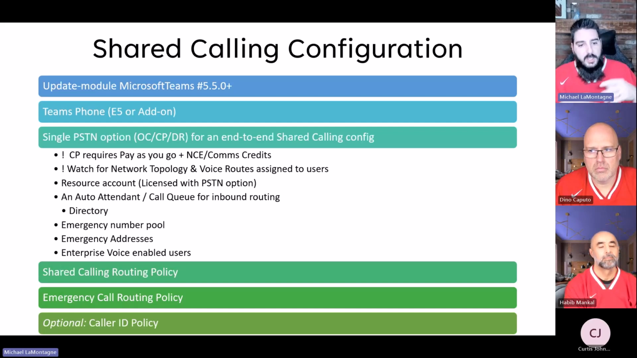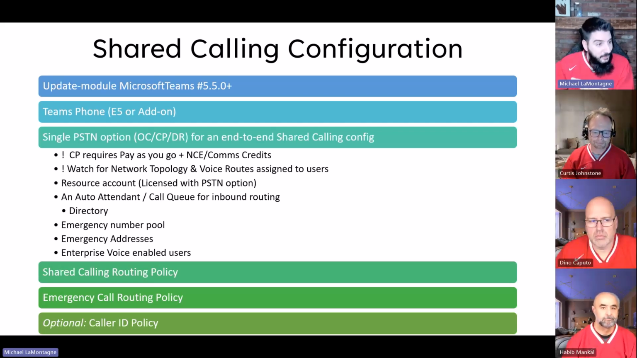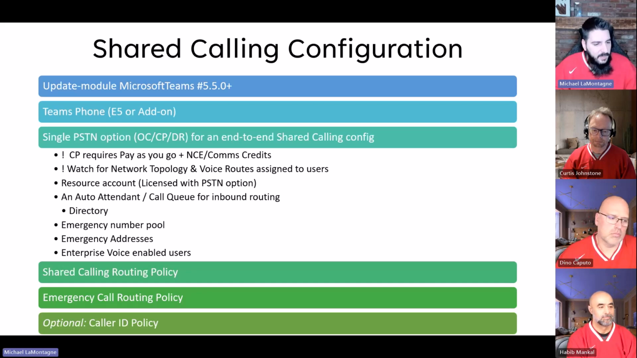So if you're going to use a resource account that's tied to a calling plan number, that is going to be the shared calling number. The emergency numbers should be calling plan numbers. The users that are going to be making the calls are going to be using the calling plan as well. So same with operator connect, direct routing, the end-to-end configuration of shared calling for that group of users has to stay within the same service. And I see you have your hand up.